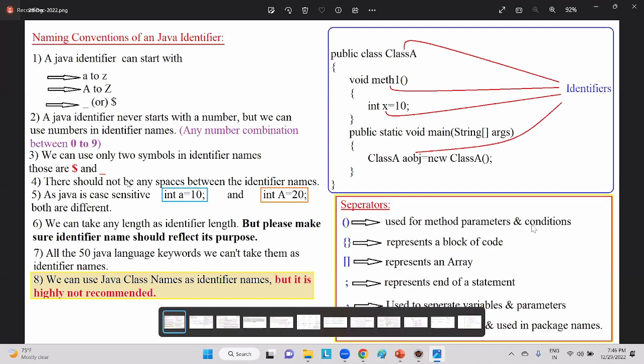Method name. We can start a method name with a small a to small z, capital A to capital Z. We can use dollar or underscore. We should not start a method name with a number, but we can use numbers inside the method name. Whenever we are giving the method name, we are not supposed to give any spaces. Yes or no, guys? All these are points. Okay. Access modifier, you know. Return type, yes. Method name, yes.